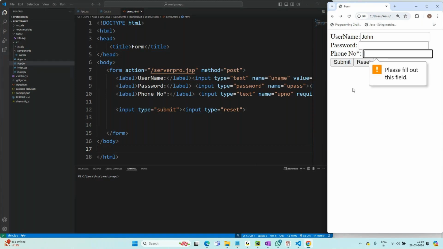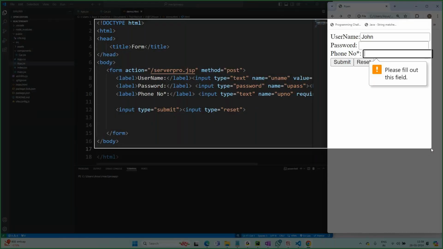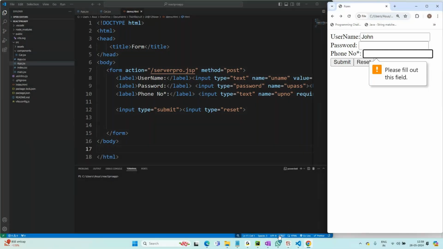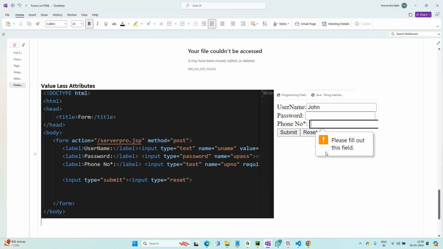Now what is it saying? Please fill out this field. Why? Because we said it is required. These are valueless attributes. So we said, hey boss, you are required, and you cannot update John. John you can't update. Password, it's up to you, because it does not have any option.